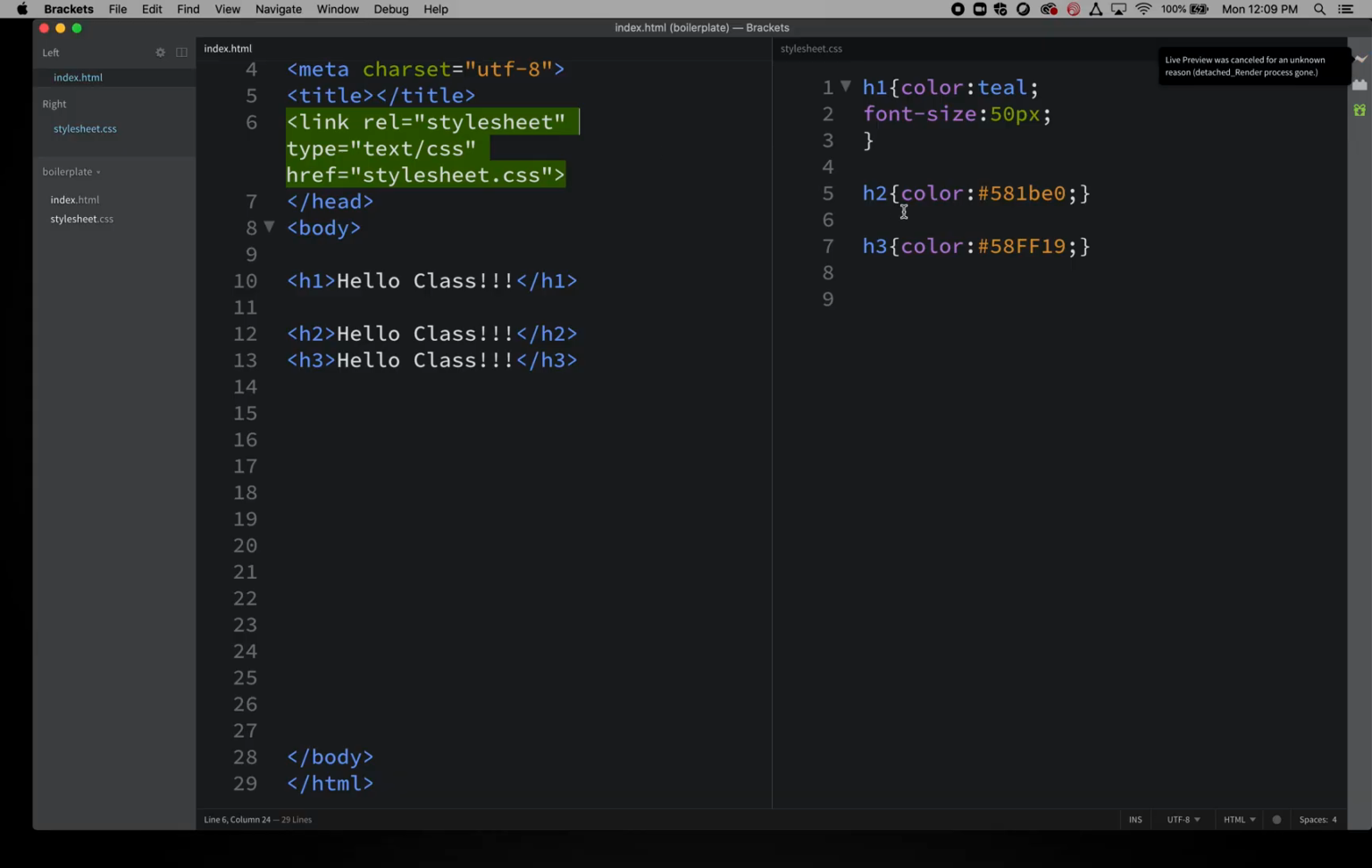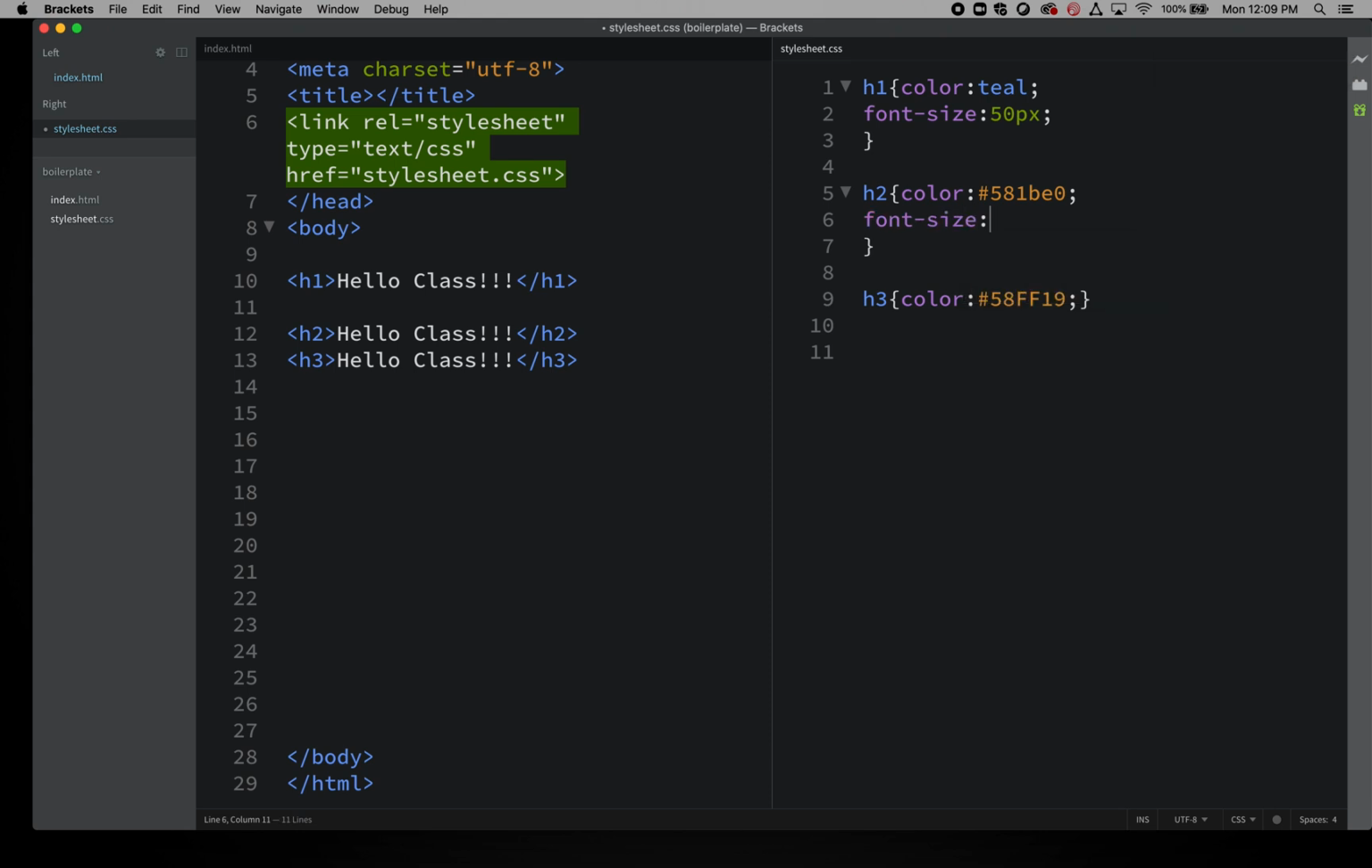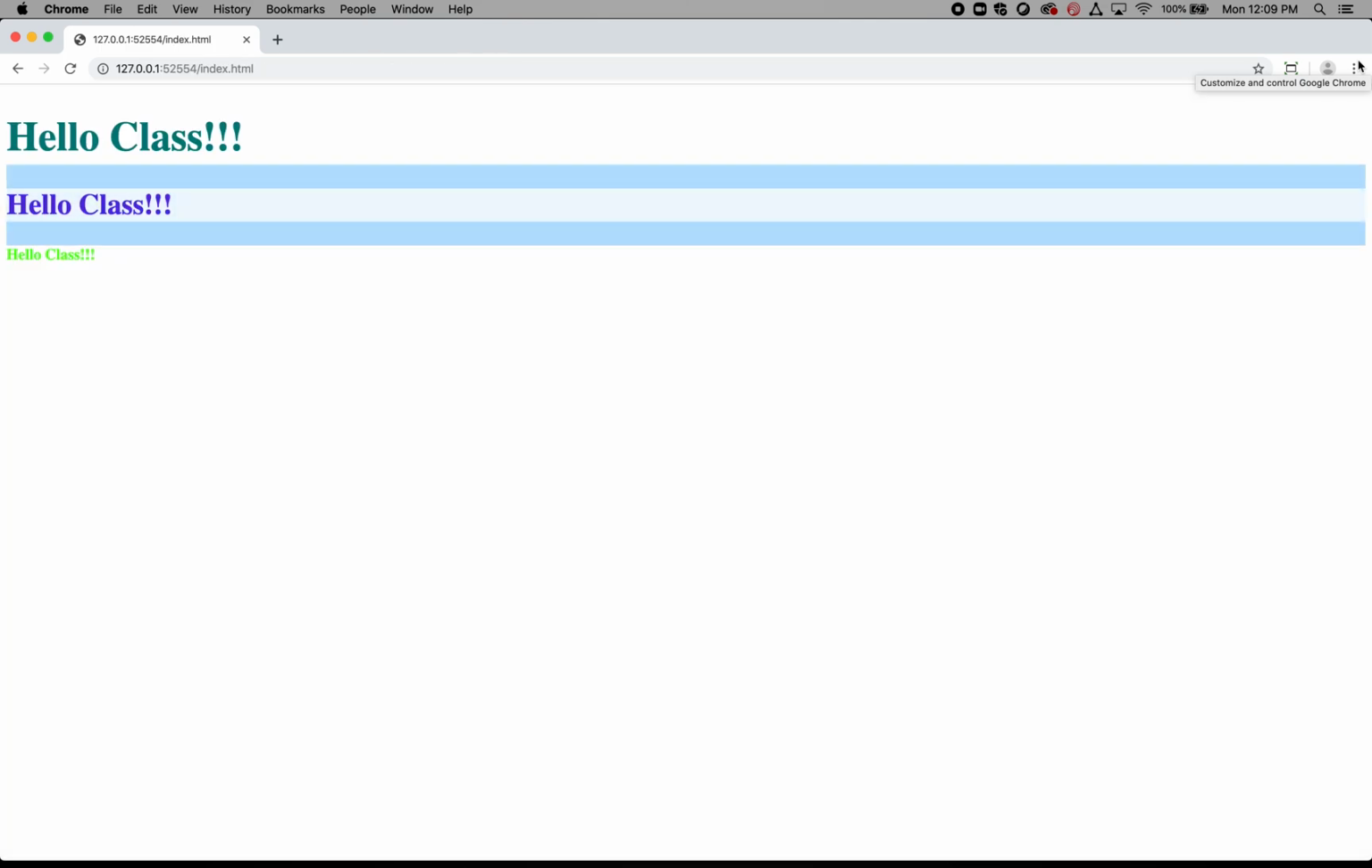There we go. Let's say I wanted to do the same thing for this one, but I wanted a font size of, let's say, 35 pixels. And this should now be 35 pixels. So that's how you can change your font. The size is actually pretty easy.